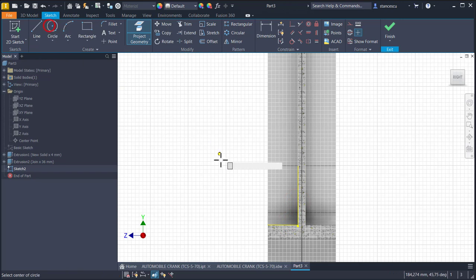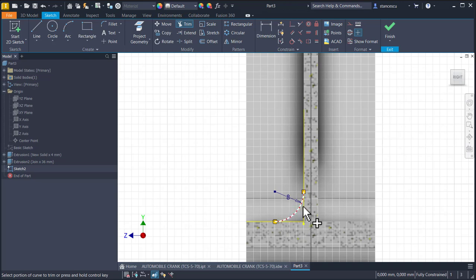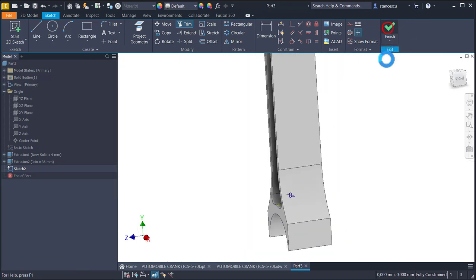I draw a circle with the radius 8. I place it tangent to the both, here and down. I trim what is not necessary, and now we have a close contour here. Finish sketch.